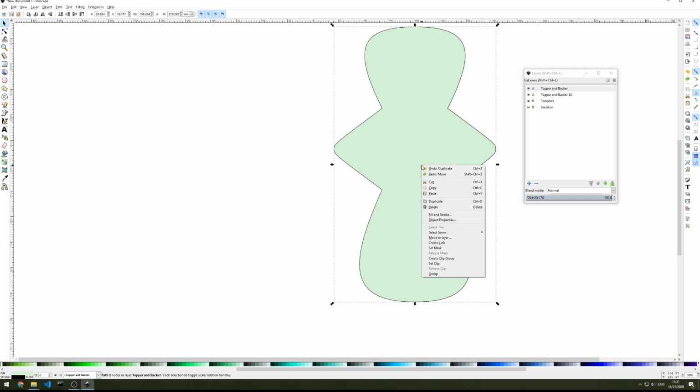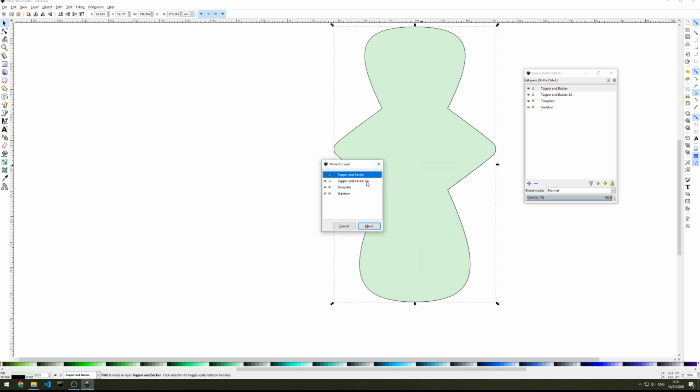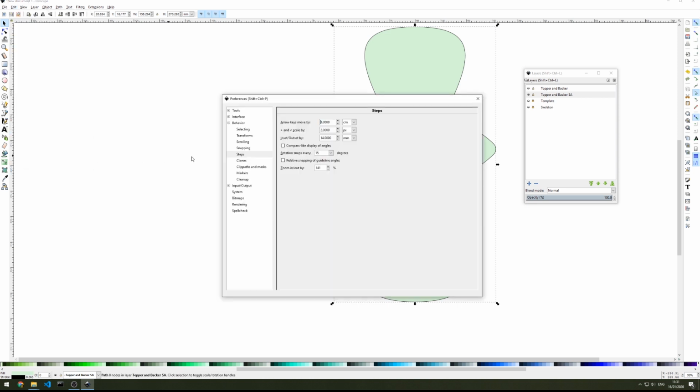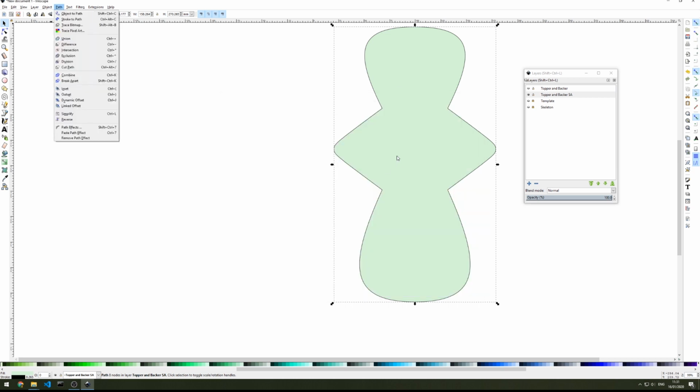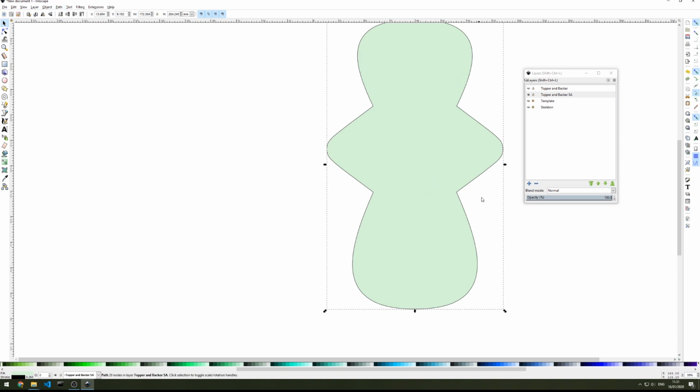And then I'm going to right click, move to layer, and I'm going to move it to the new layer, topper and backer seam allowance. And I'm going to hide my topper and backer layer. So I'm going to only see the topper and backer seam allowance layer. And now I'm going to go to Edit, Preferences, inset/outset by 7 millimeters, which is my seam allowance. If your seam allowance is different, you use a different measurement and you can choose inches or whatever. And now Path, when this is selected, Path, Outset. So what that did was it grew this thing by 7 millimeters all the way around.